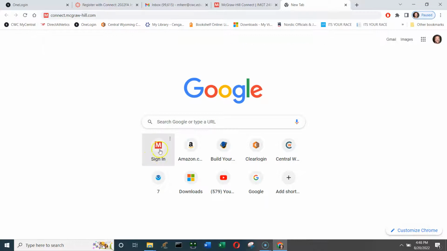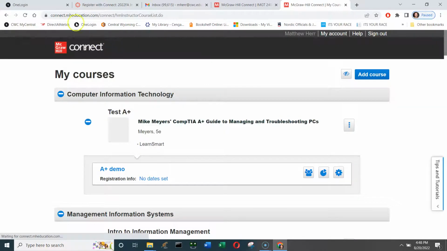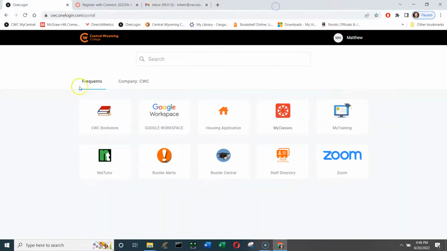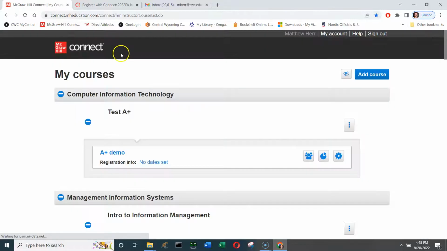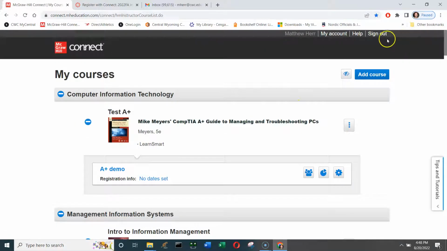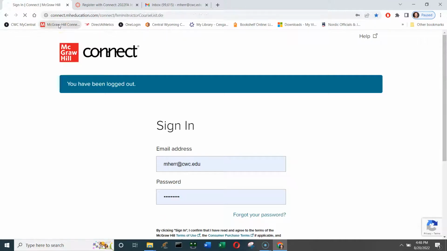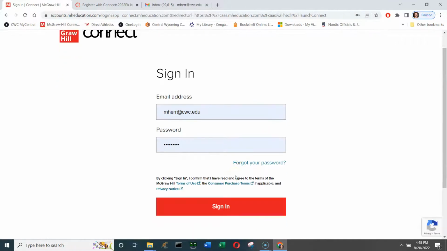So you can see that I go to McGraw-Hill Connect quite a bit, and it automatically shows up down here. So if I go here, I can grab that little lock, drag it down a little bit, and now it's going to show up on my bookmarks bar. And if I get out of all of these things and click on that, it takes me there. If I sign out of McGraw-Hill, I go back to my bookmarks bar, it takes me right there.